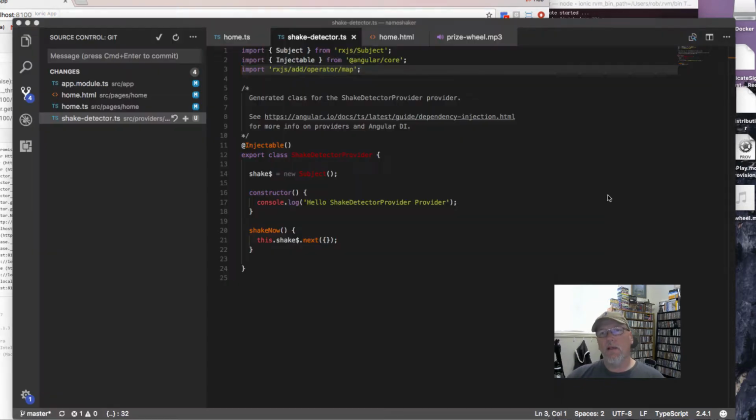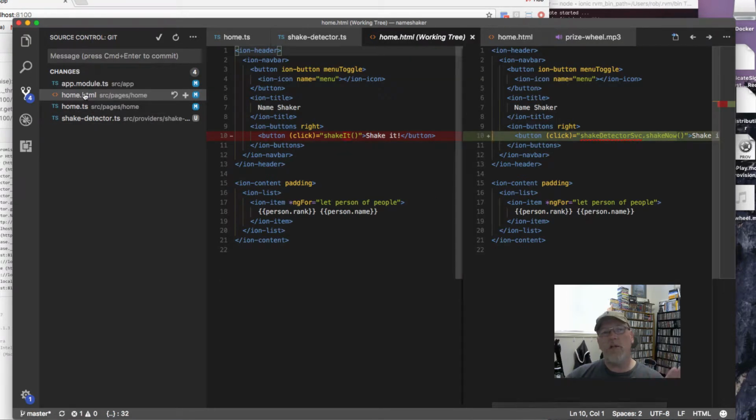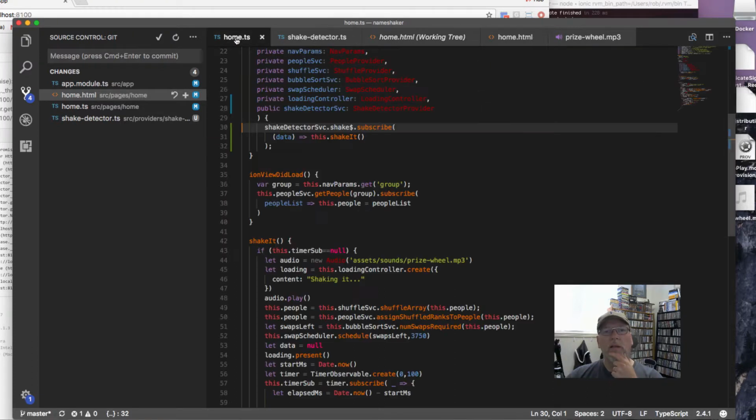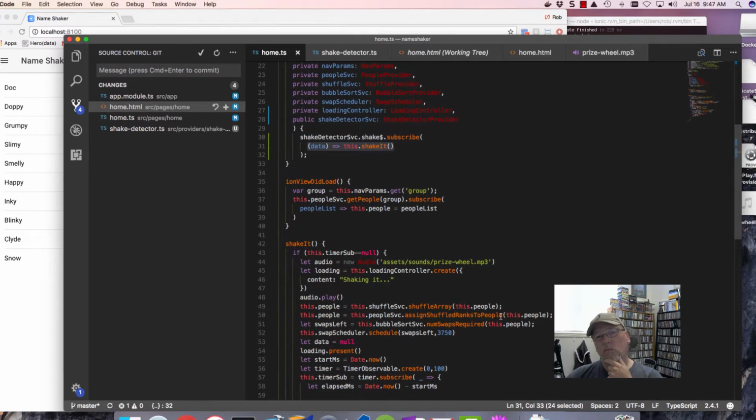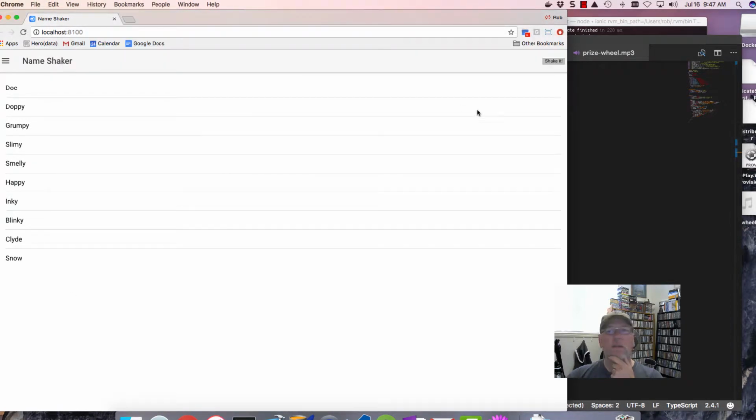And if we're lucky, let me just summarize what's going to happen here. Now, we shouldn't see any change in the behavior. Now, when we click on our Shake It button, we actually inform our Shake Detector service to do a Shake Now. And Shake Now will, in theory, fire off Shake It for us because we've subscribed to that and we're performing the shake. So let's see if this works.